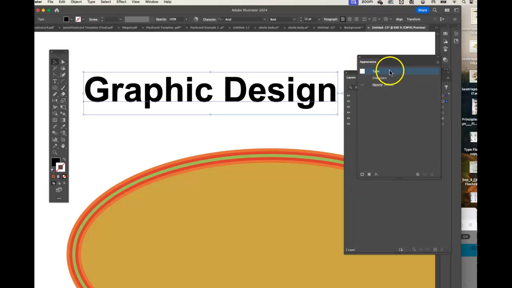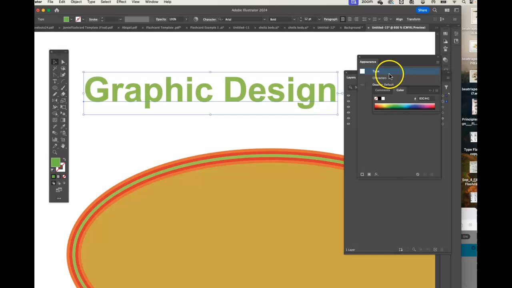So first off, it's a type, and the characters are black, right? If I double click this, I don't really see much happening. If I go over here, I can pick a color. So let's say I pick this color. Okay, that's fine. And then let's go back.